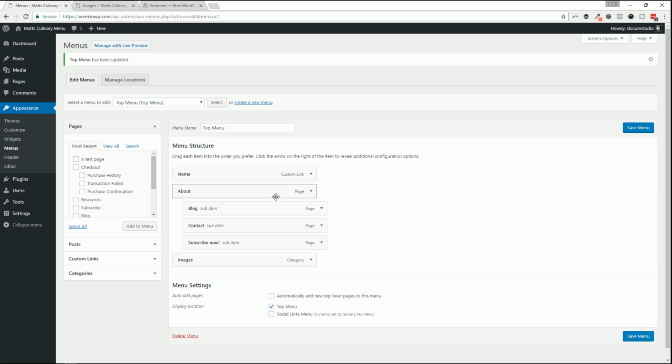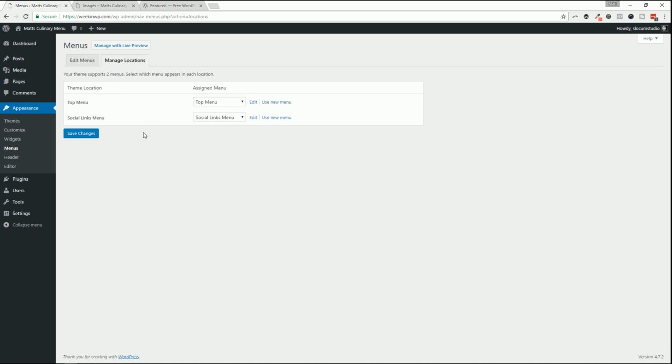So pretty self-explanatory. Again, the key takeaways are you can create multiple menus, swap them in and change them at your leisure, and then manage the locations up here. And again, every theme is going to be different, and every theme is going to have a different amount of locations.